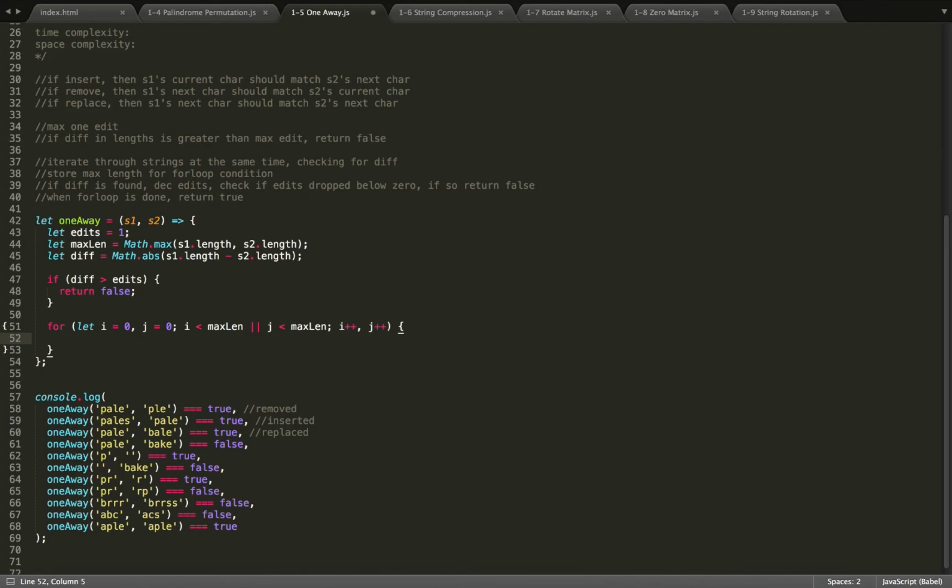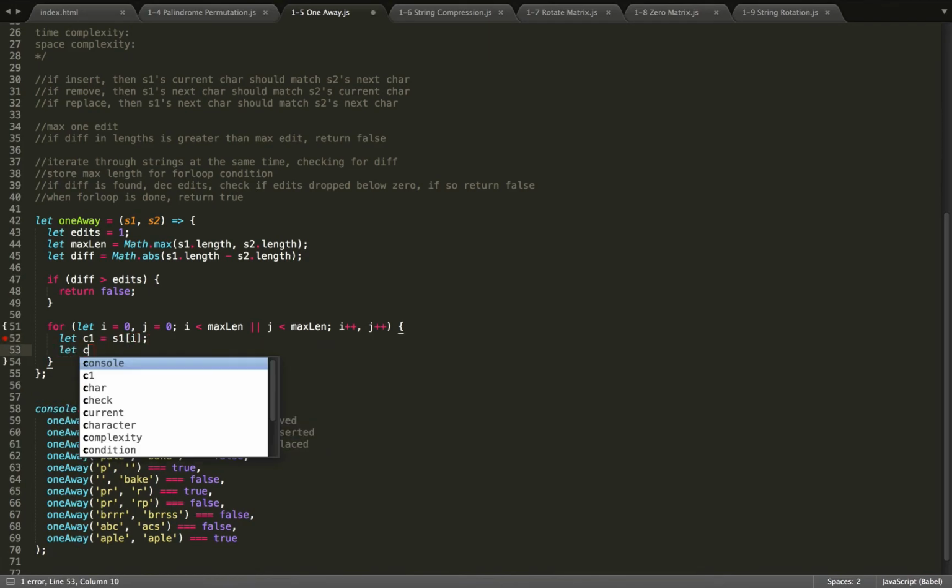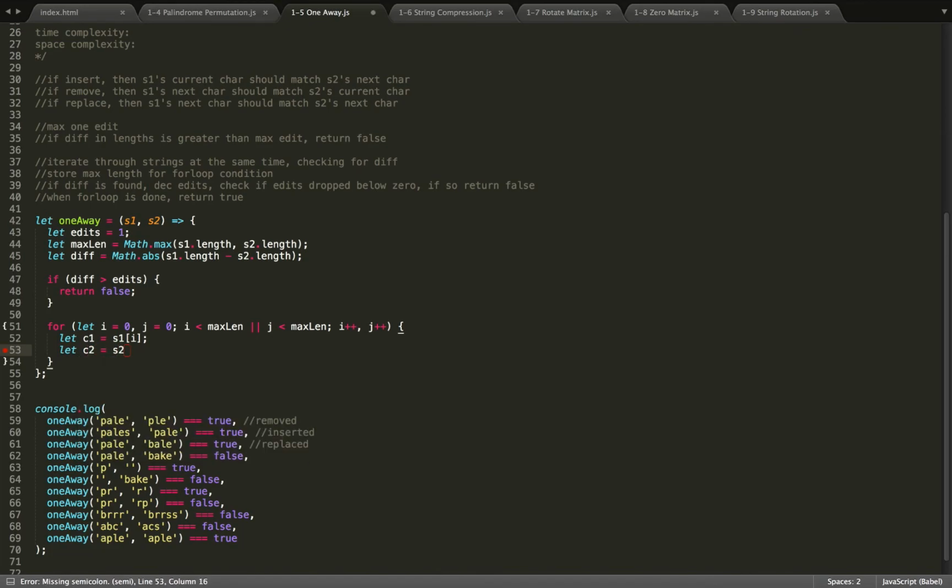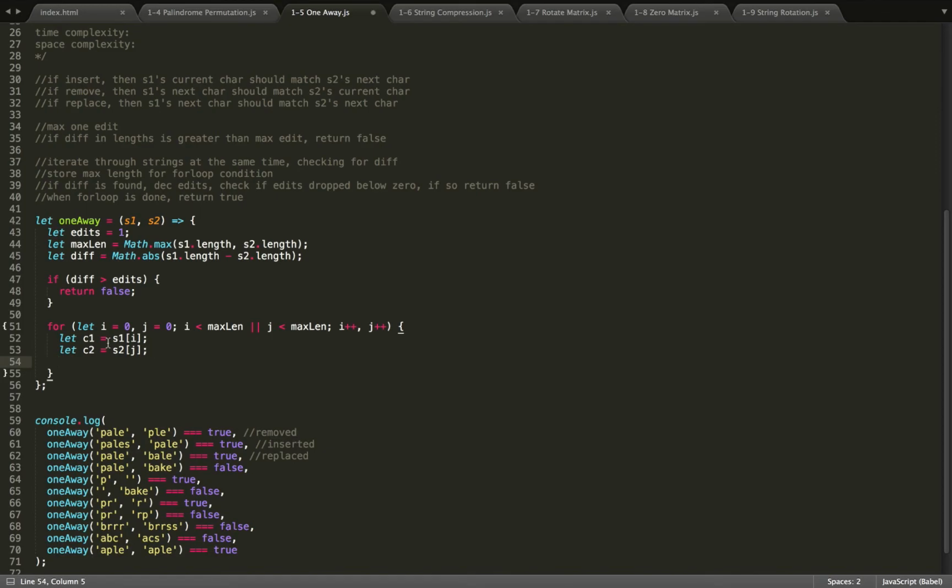So now we'll let c1, which is the character in our string 1, equal to string 1 at i, and let c2 equal the character in our second string at j. So i corresponds to the indices in string 1, and j corresponds to the indices in string 2. It's just cleaner that way to write out the variables and store them.